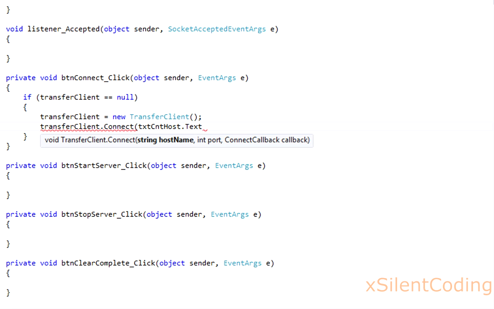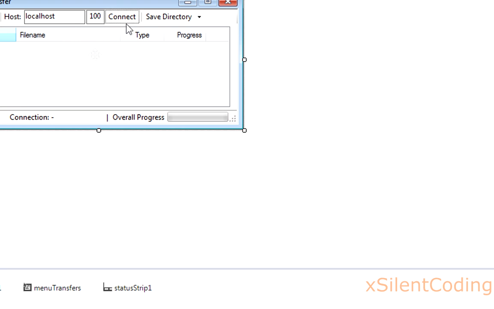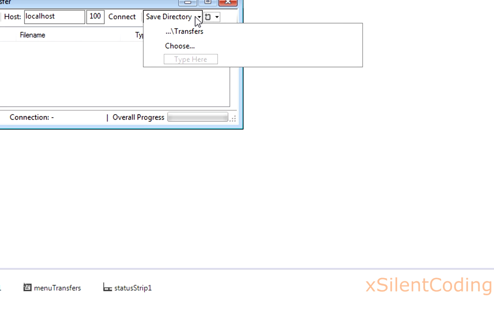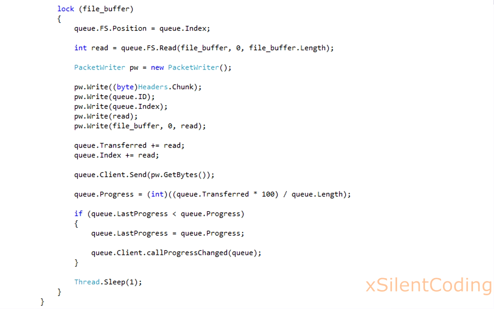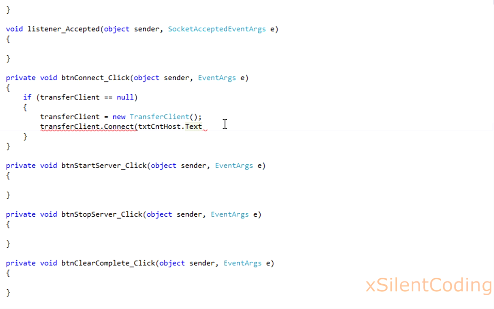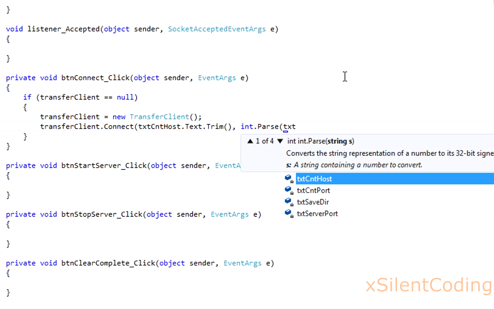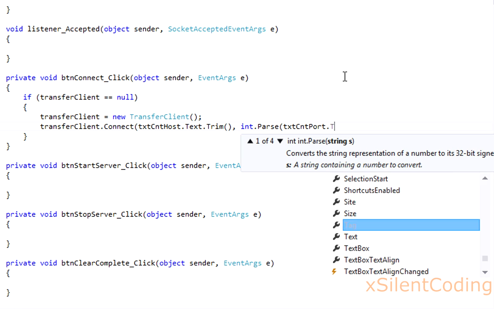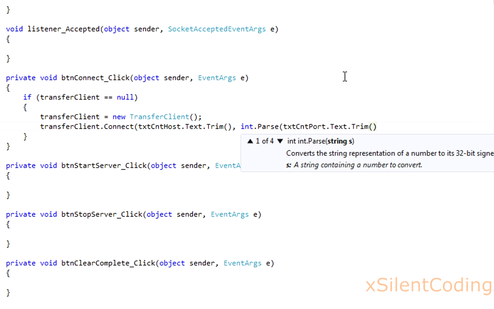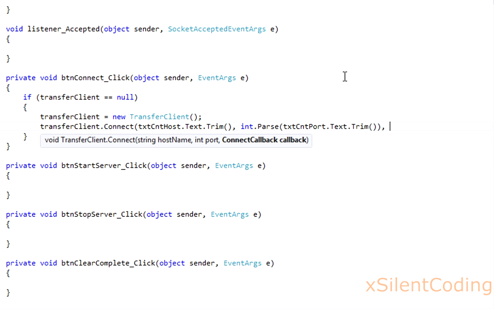If you don't know the names of the controls, you can just go over here and just look at them. Forgot to mention that. txt connection host dot trim, int.parse txt connection port dot text dot trim, just to get rid of any starting or ending white spaces, and just a connect callback to null.